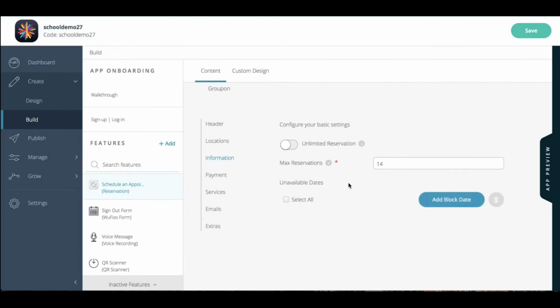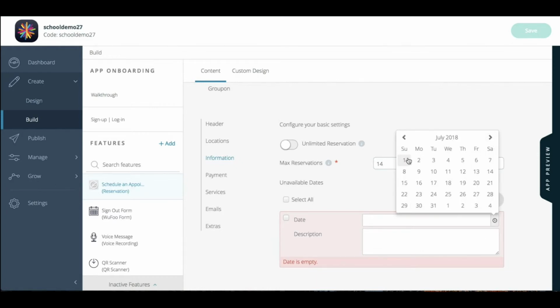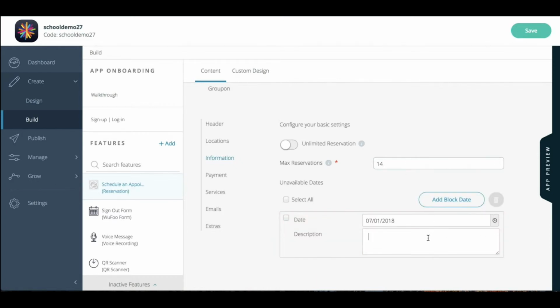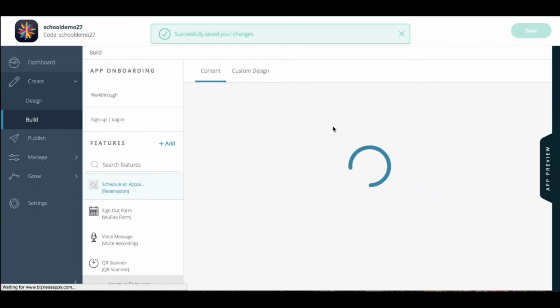And then if I need to add any unavailable dates, I can add block dates as need be. Maybe a teacher is taking off a vacation. Let's choose a date, and we're going to say it's from July 1st, and we're going to say off for vacation. Actually, let's make that July 4th for the Independence Day holiday here in the States. We're going to hit save. And it now saves my information.